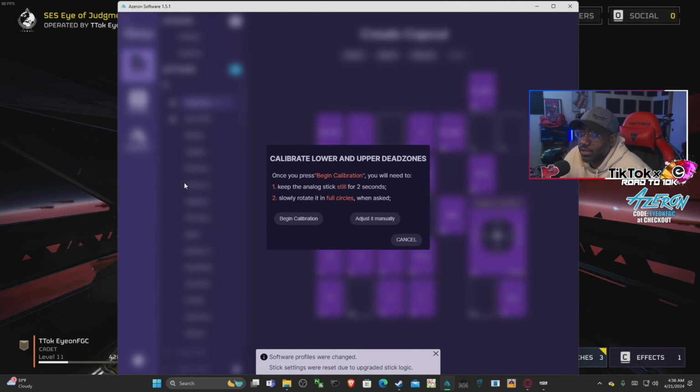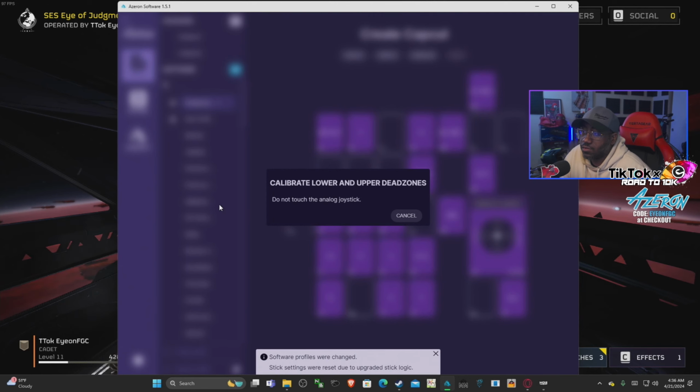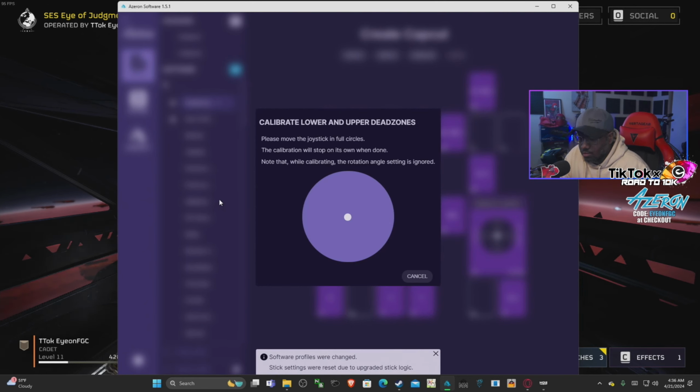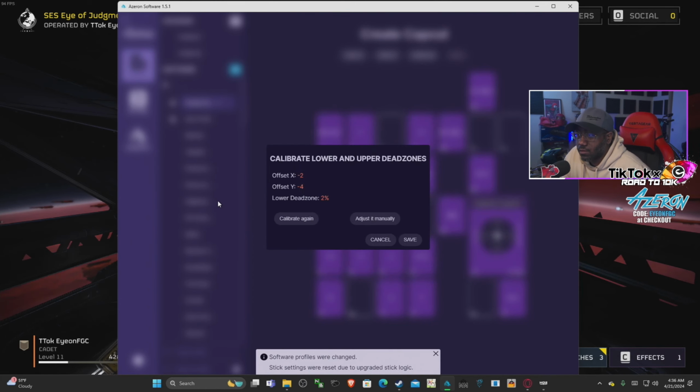Okay, let's calibrate the lower and upper dead zones. I can see the analog stick looks different already. Once you press to begin calibration, you will need to not touch the analog joystick. Okay, let's begin calibration. Okay, now we're gonna rotate here. Okay, lower dead zone 2%, offset -4, offset X -2, save.